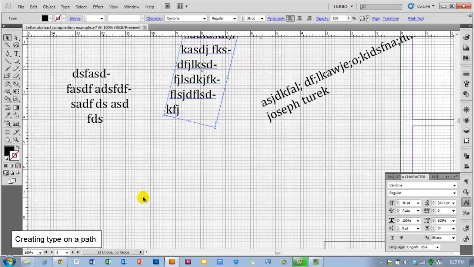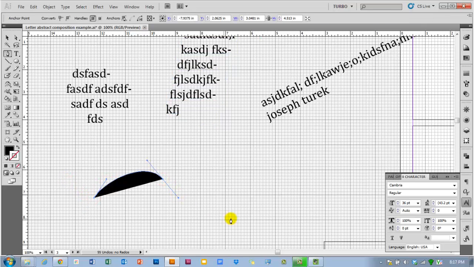The last kind of type I'm going to show you how to use is kind of common. I don't use it too often though, and that's type on a line or a path. Type on a path is real easy. You've got to make the path first. So I'm going to take my pen tool and create kind of a wavy line here.